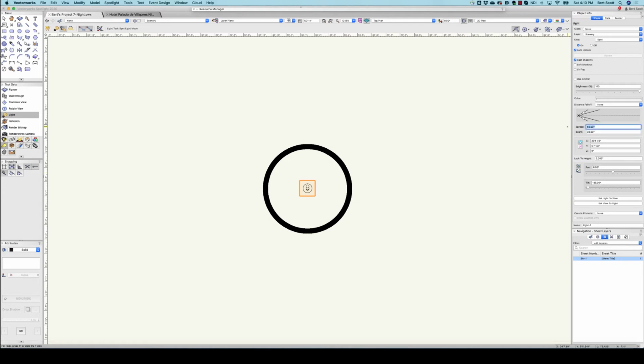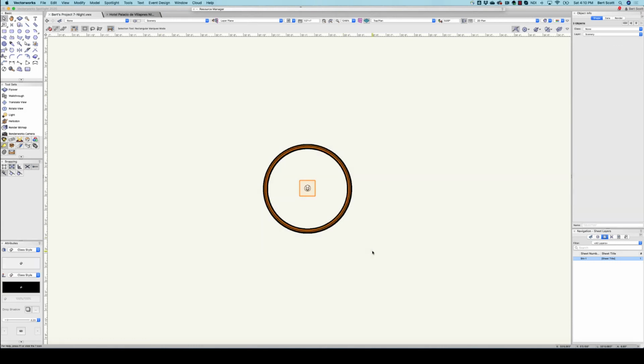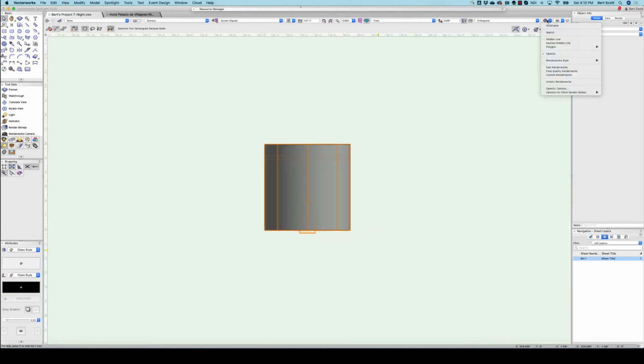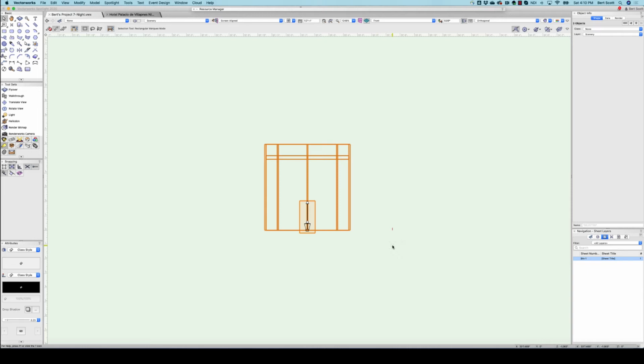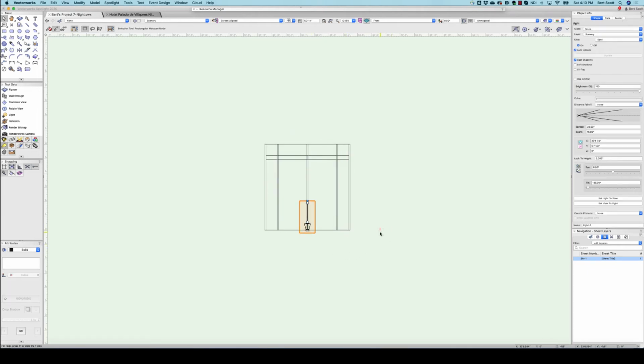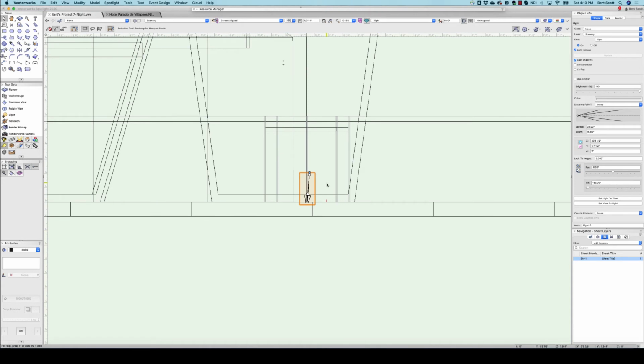And then we're going to set the beam size to be a spread of 30 and a beam of 15. If we look at this from the front in wireframe, you'll see that the light is basically straight up. If we look at it from the right, you'll see that it's just ever so slightly tilted towards the right.